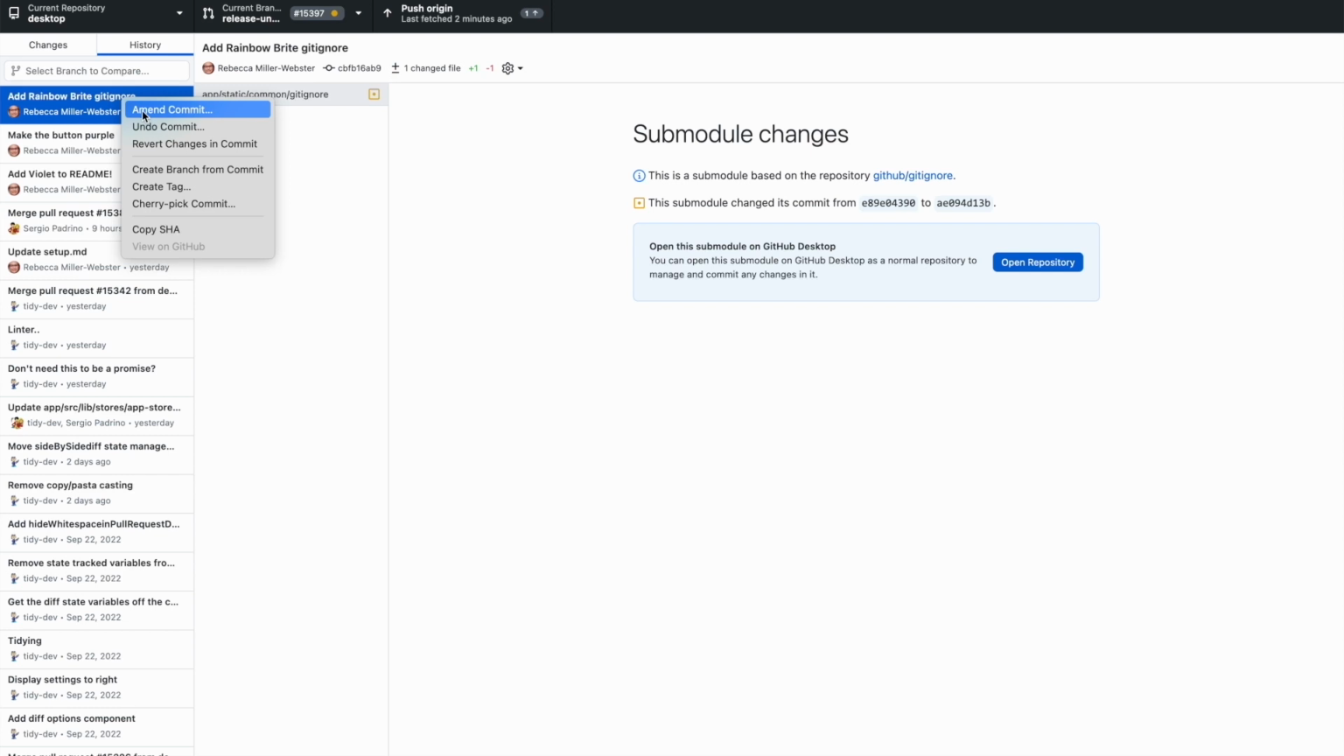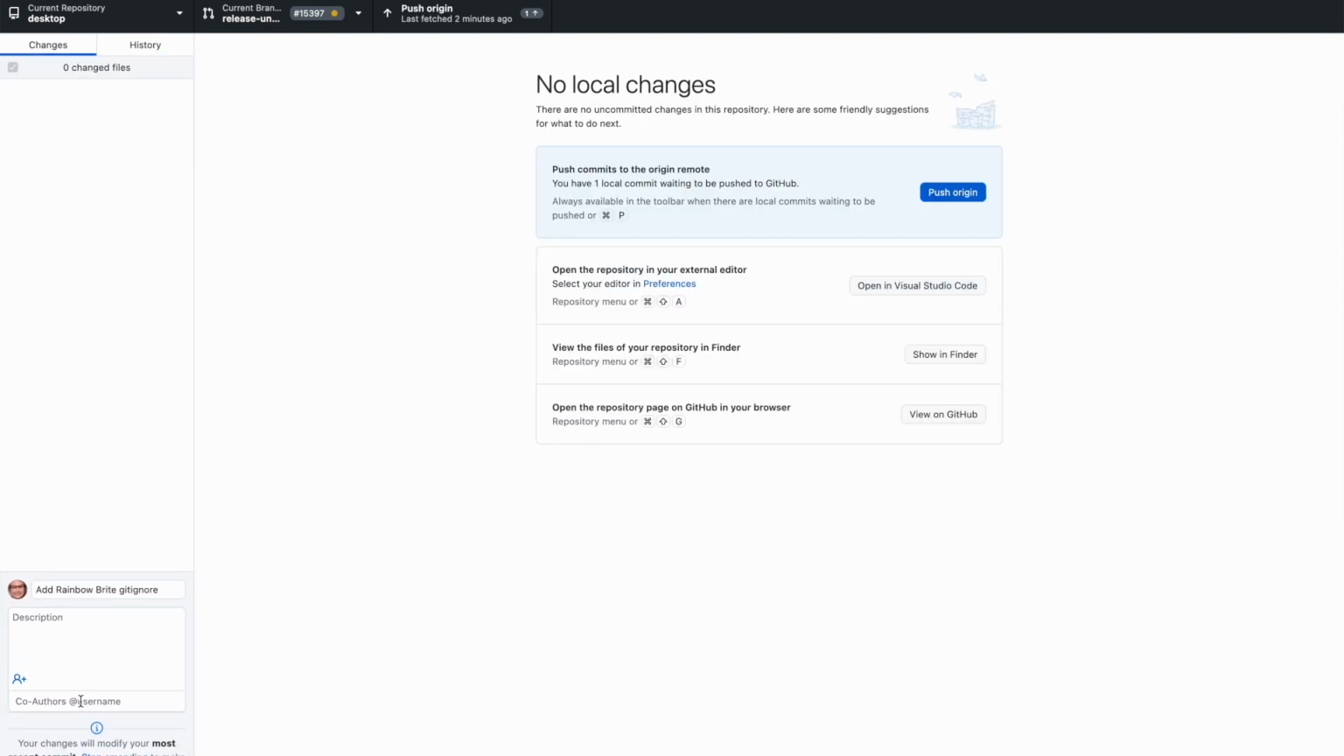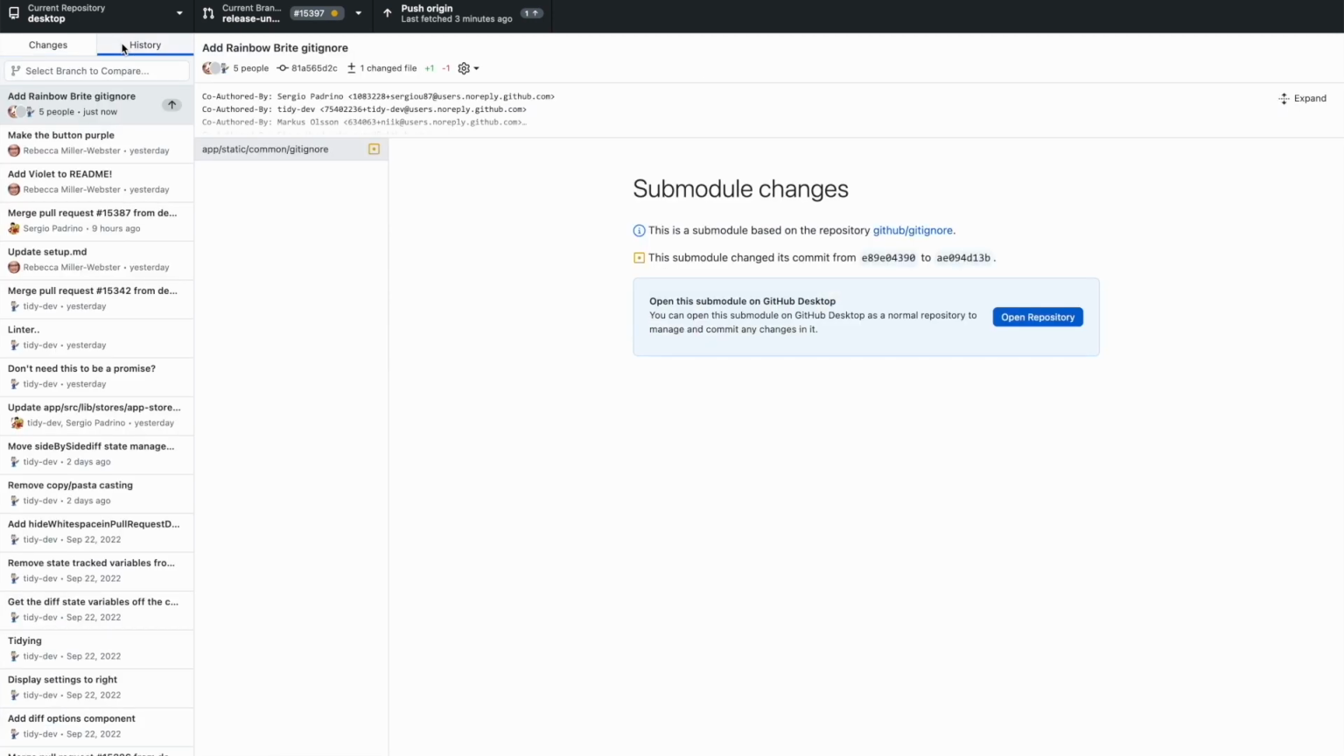But you know, I worked on this with all of the GitHub Desktop team. So let's go ahead and amend this commit and add them as co-authors. And we can easily add them by just their GitHub handle. So we'll add Surio, Becca, Marcus, and Steve. And looking in the history, we can now see that their icons and their names are right next to the commit.